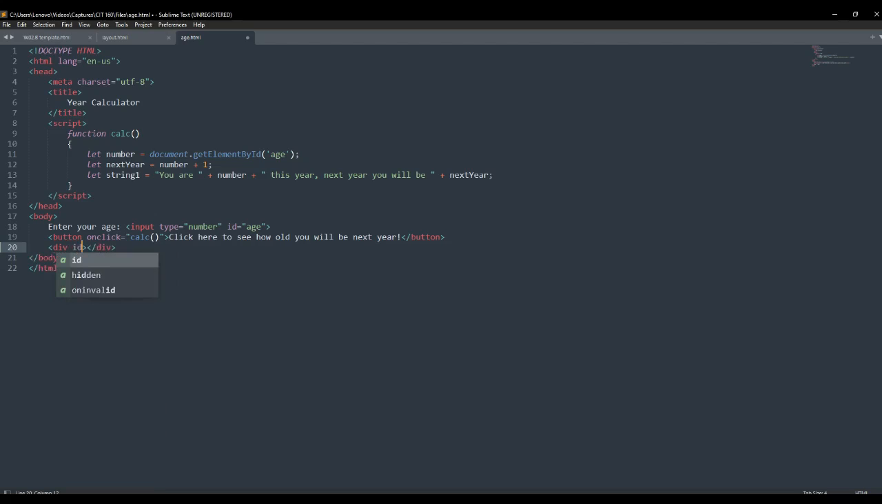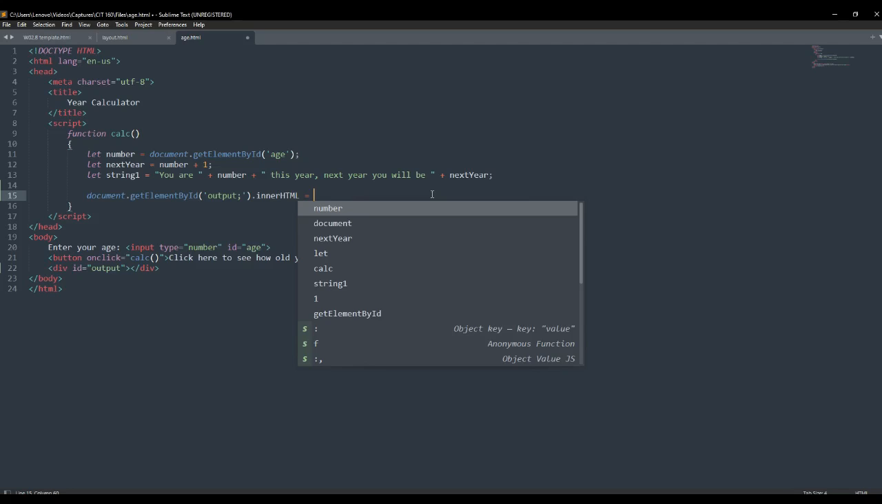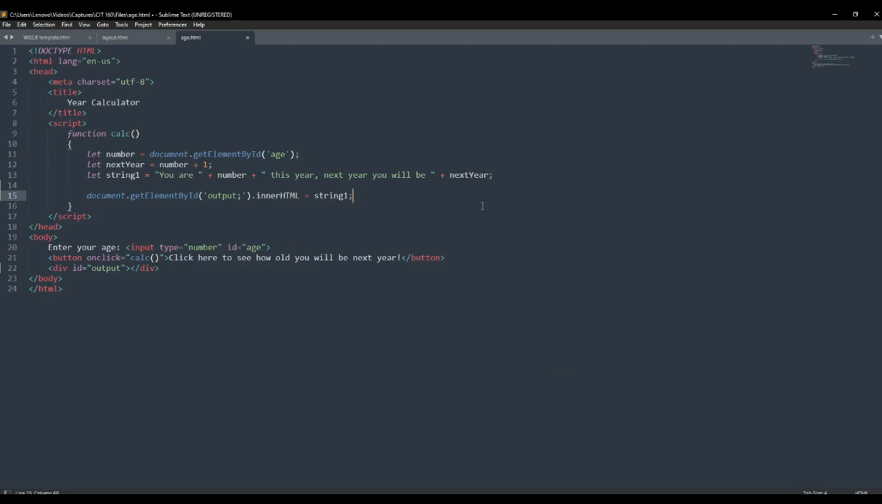I'm stupid, so we're going to say ID equals, we'll just call it output. I totally just spaced on that, so document get element by ID. And then we're going to say output. No, that is not what I wanted. Output. And then we're going to say dot inner HTML equals whatever it was, string 1. String 1. There we go. Now that should print correctly.